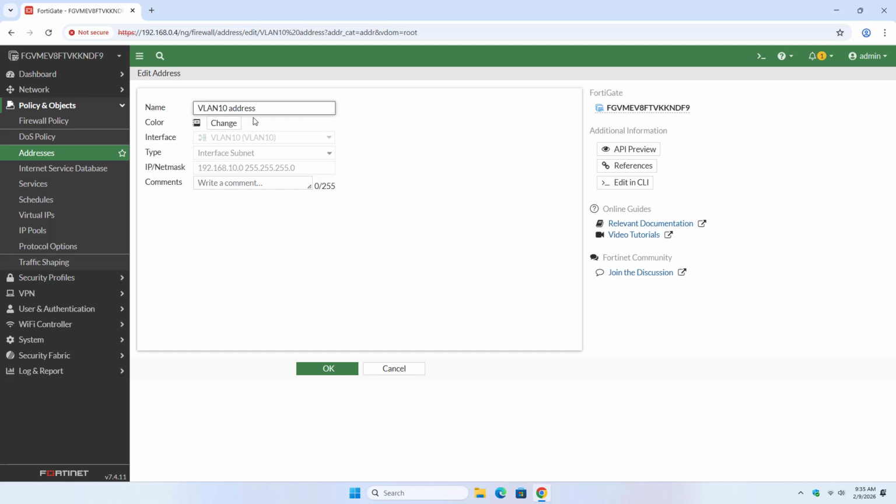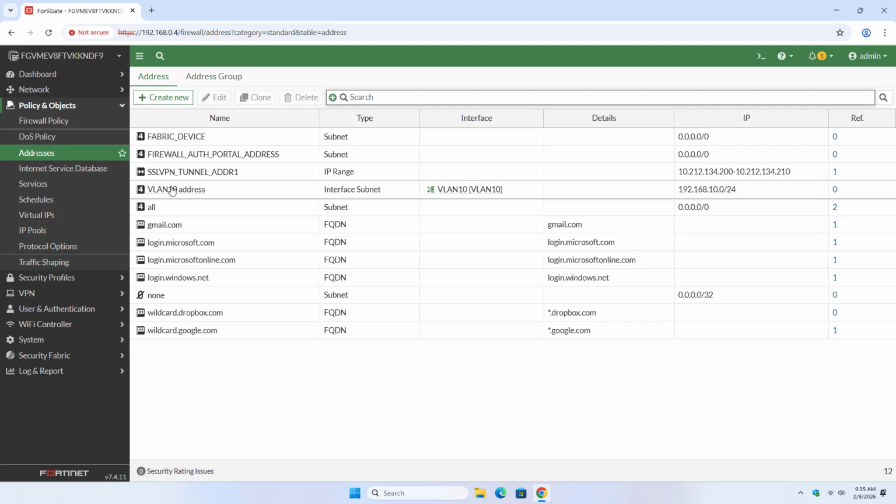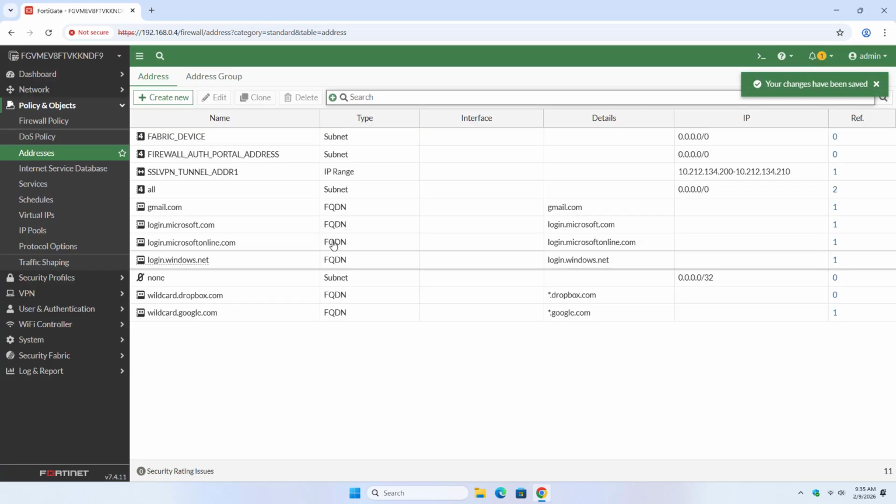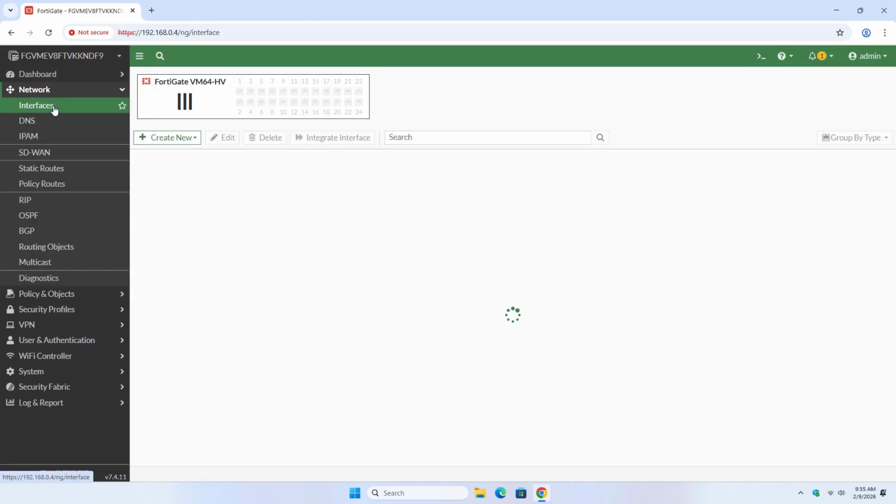VLAN 10 address. Addresses. VLAN 10 address. Delete. OK. Address deletion complete on VLAN 10.